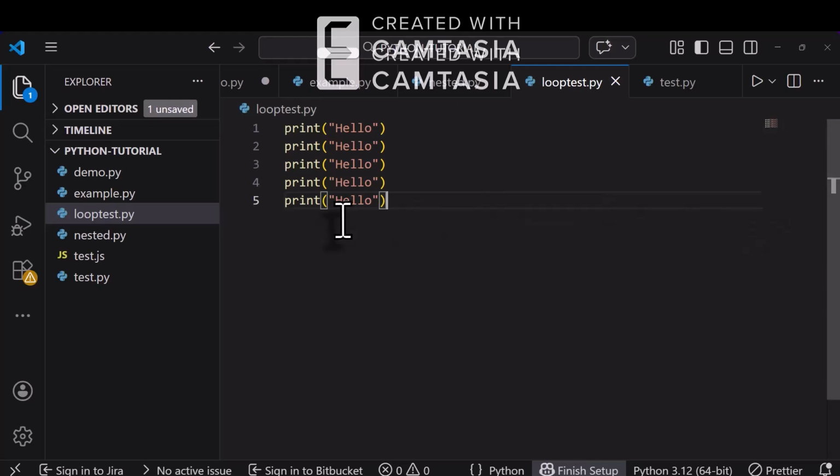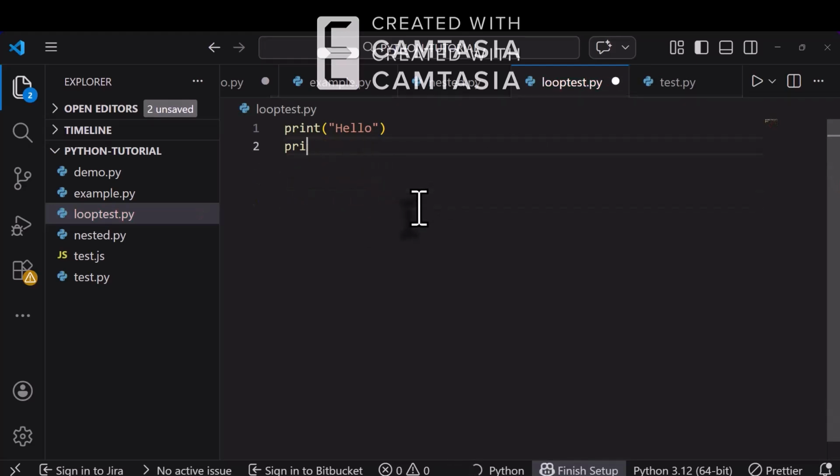Now is it efficient? Is it good? Imagine that you have to print hello 100 times. Will you write this print statement 100 times? I don't think so, because this is not efficient. So that is not the correct way. This is where looping statements come into the picture. Now let's understand how we can achieve this by using looping statements.